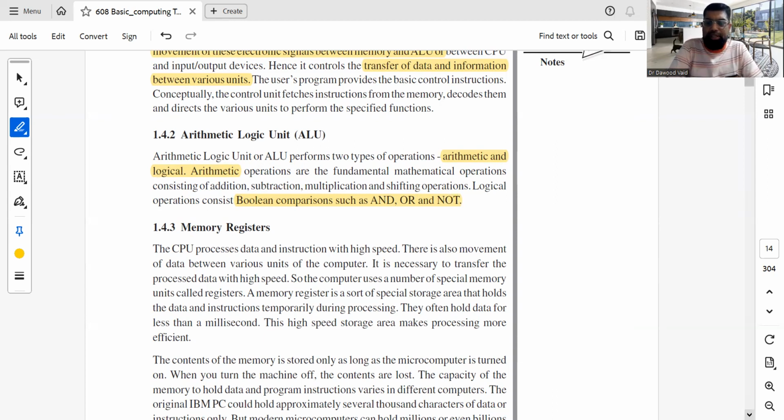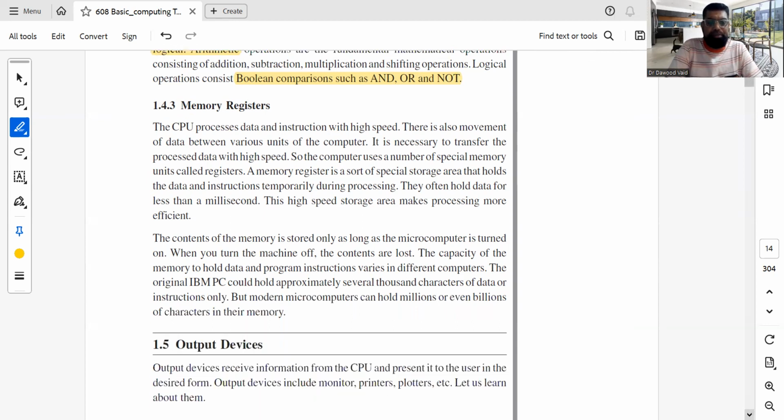And finally, for this particular recording, the memory unit. So what's a memory unit? The CPU processes data and instructions at high speed. How? Because there is a lot of storage memory. Special memory cells are called registers, right? A memory register is like a special storage that holds data and instructions temporarily.